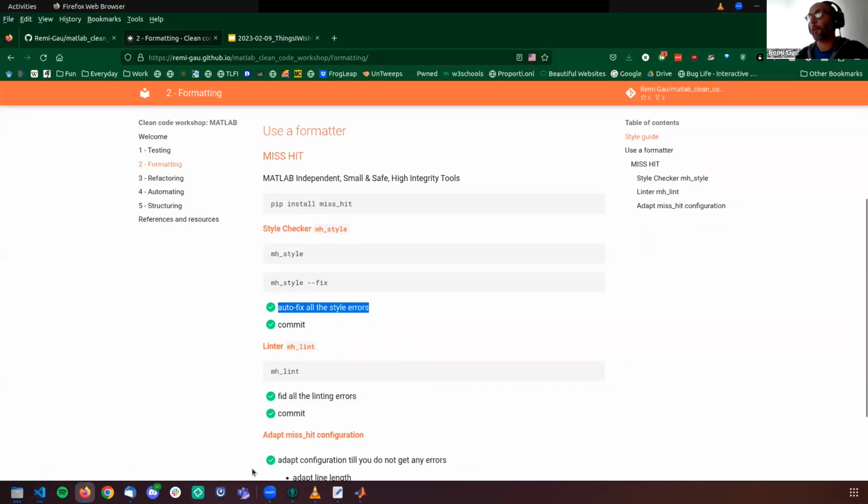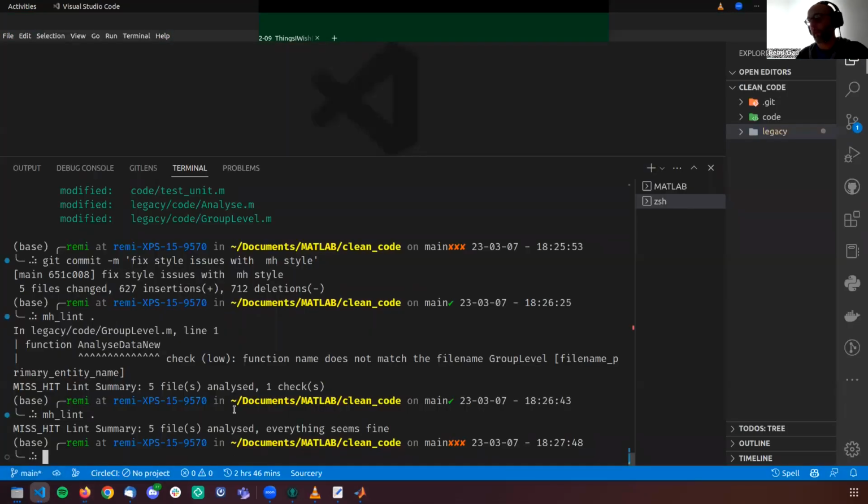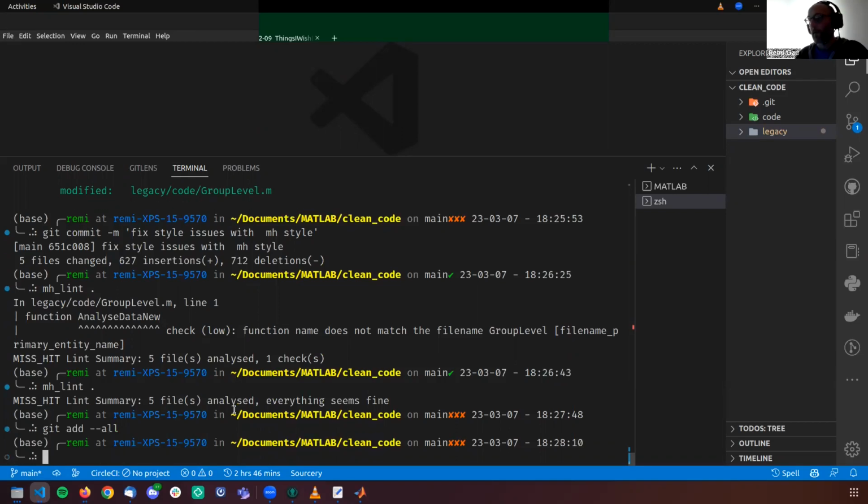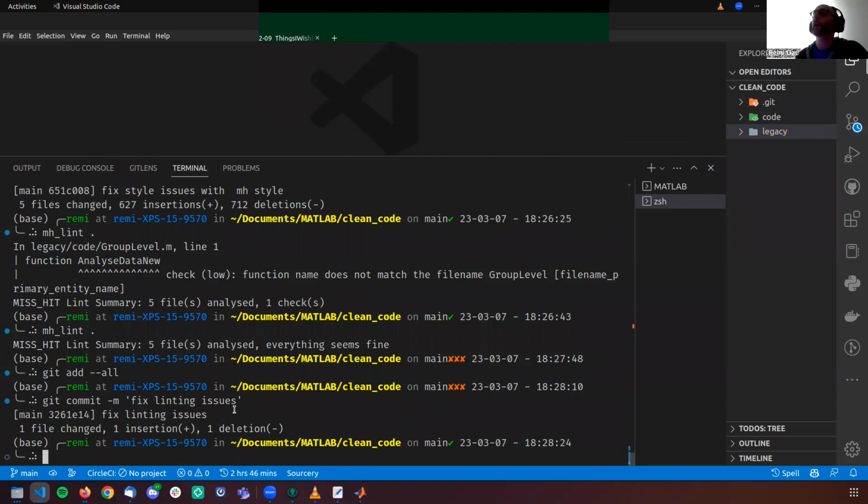So fix all linter errors and commit. So we're going to make a commit again. So git add all, and then git commit. Fix linter issues. Ideally with the proper spelling like this. Good.